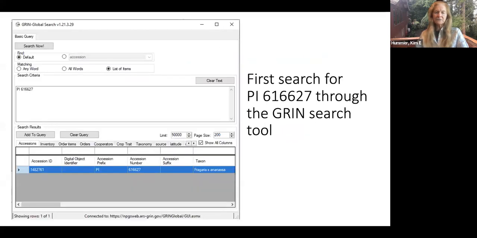The first thing we do, once we have our information in hand, is to search in GRIN for PI 616627. We use the GRIN search tool to do this. We click List of Items, and we enter our PI number 616627 in the search box. We click Search Now, and the result is this one record that it brings forward.